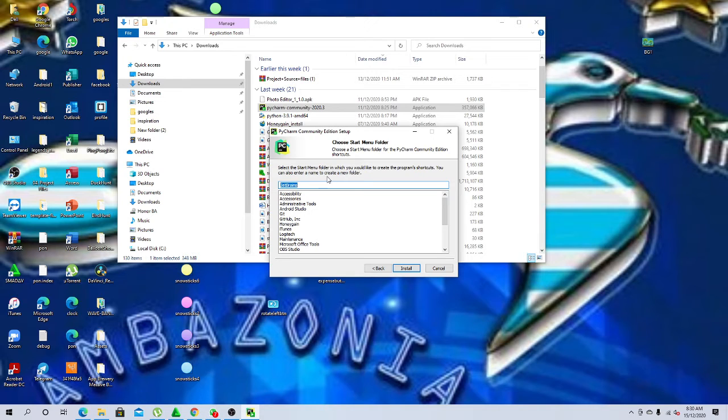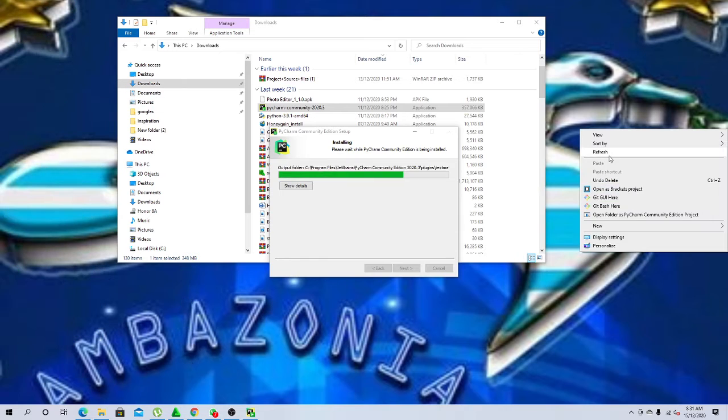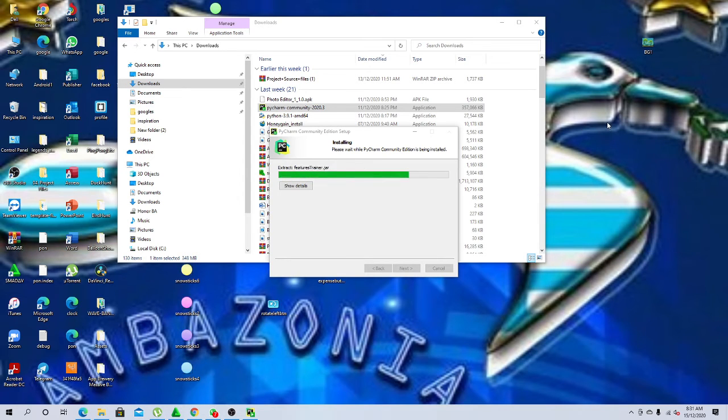Select the start menu folder in which you would like to create the program shortcut. I'll just leave it as JetBrains, then I'll just click install. It's going to take a while, depending on your machine and your internet speed.